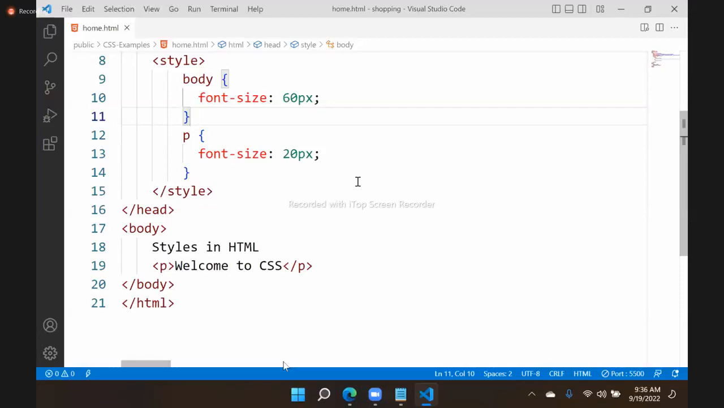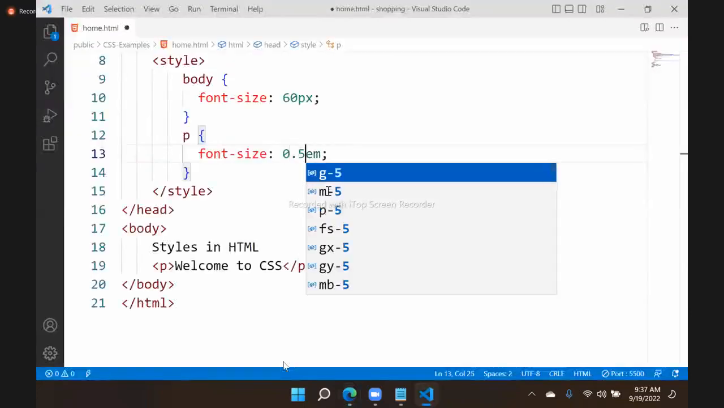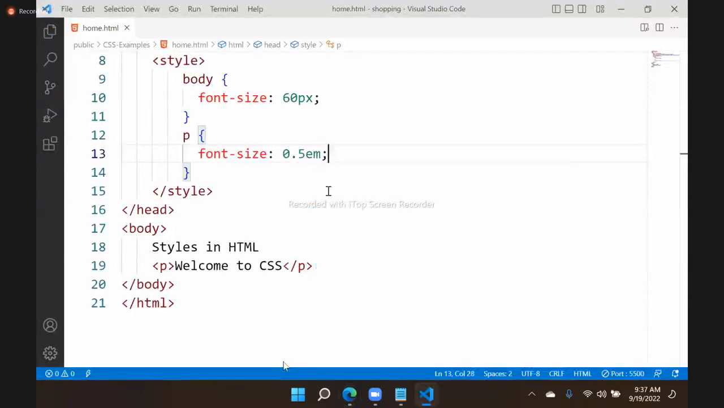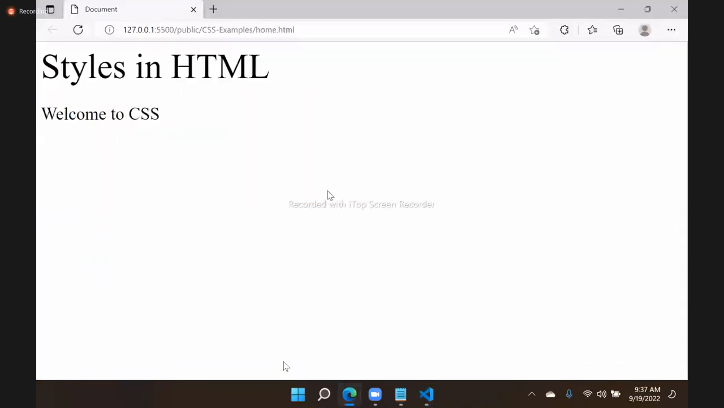Now what you are doing here, instead of 20, I will give 2em. 2em means 2 times the parent. 2 times the parent means 120. Equal to the parent means 1em, so that also will be 60. Now I am giving 0.5em. This will be half of the parent.